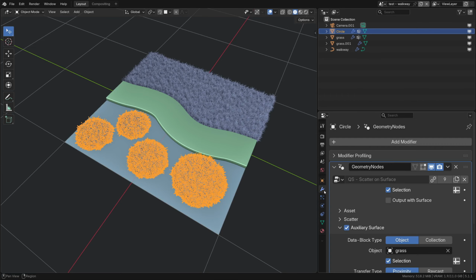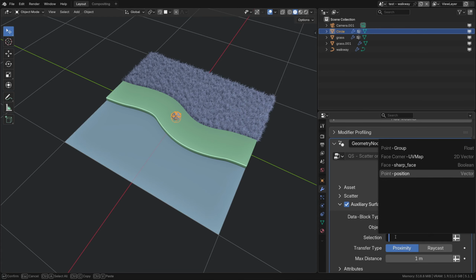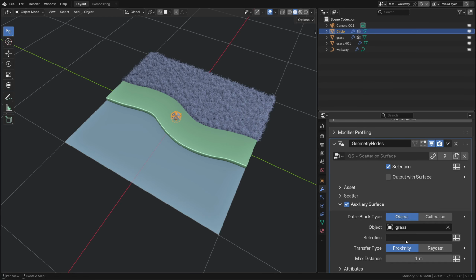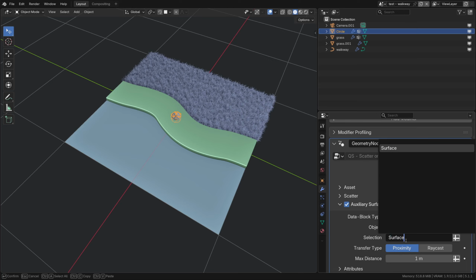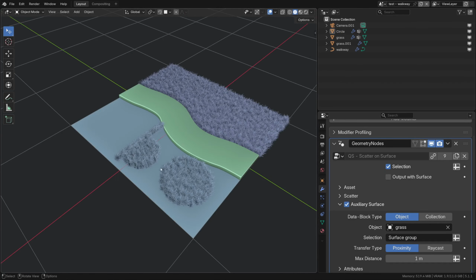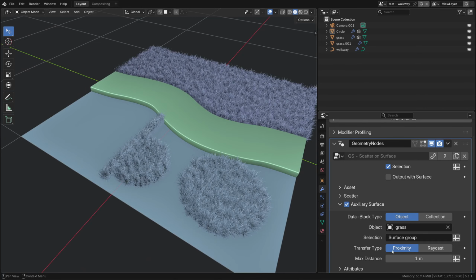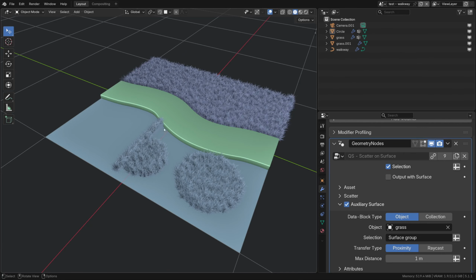And if I go into this selection and select the attribute toggle and select the correct mask, I have to type it because it's not stored on this geometry but on the surface geometry. So I have to just type surface group, I think. Yeah, now you can see that the snapping only happens on here, and you can also see this weird line that happens because when we use the proximity mode, it just snaps everything to the surface no matter the direction.